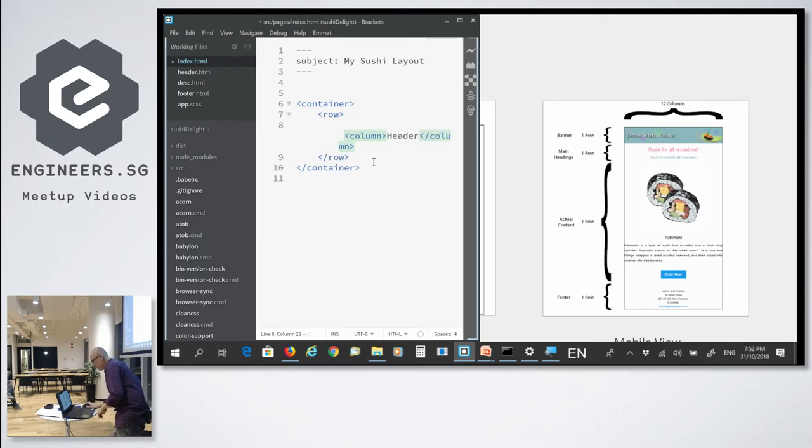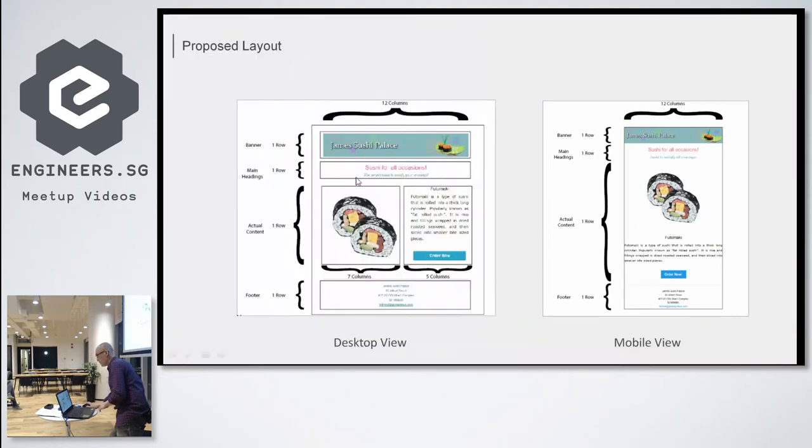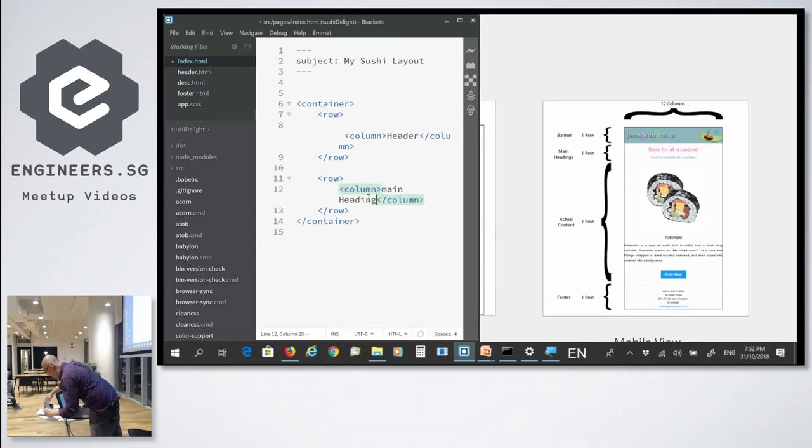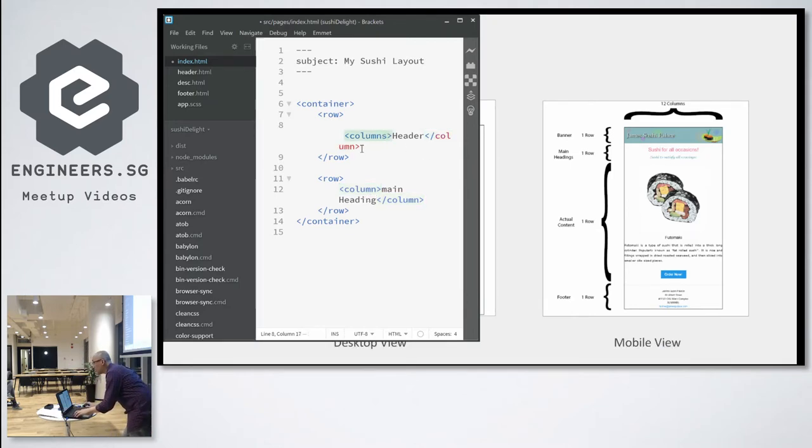Next thing, let me show you what's actually happening first. This is going to be the second row. The second row is going to be the main heading here. Are you clear? It's also going to be one column. So I'll come back here in your code editor. I'll just say row, column. Are you clear so far? So we have the main heading. Ah, I forgot to mention, it's actually columns. Wrong spelling. It's columns, not column.